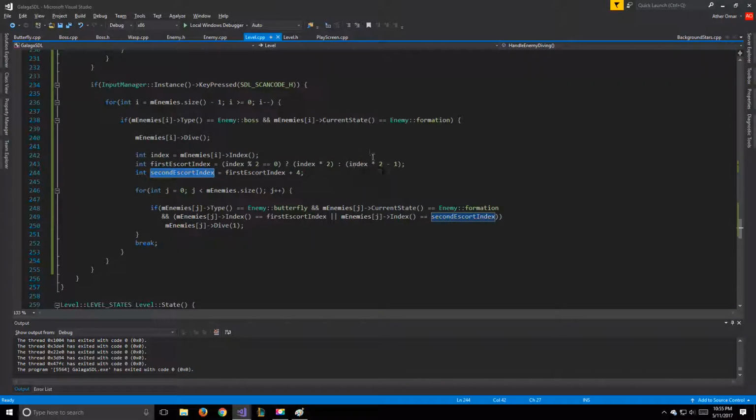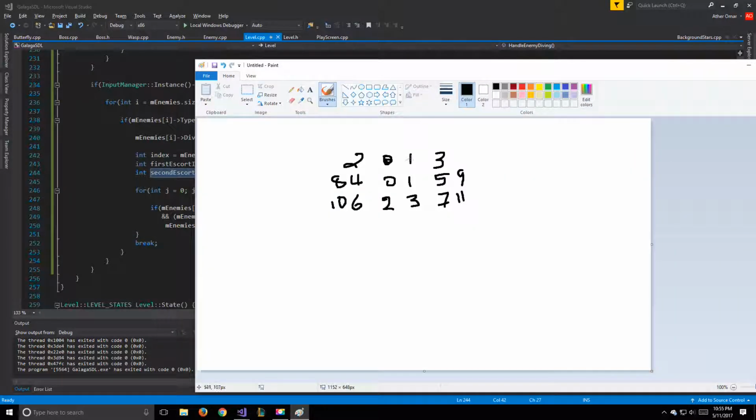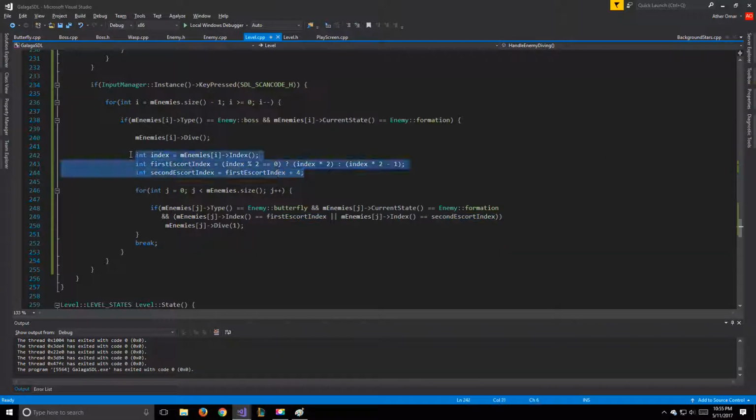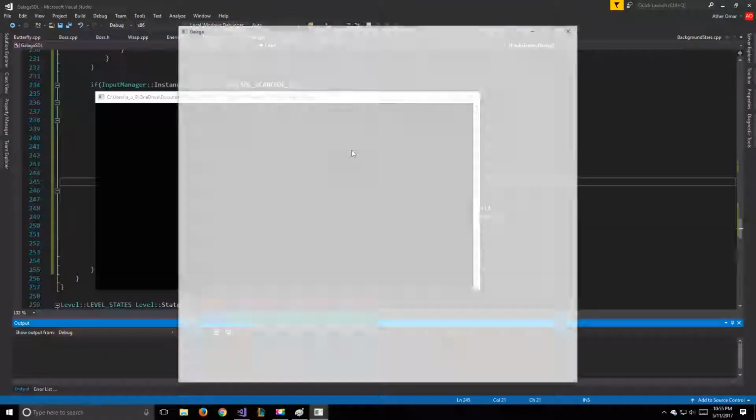For an odd number, it's the index times 2 minus 1. So 2 times 1 is 2, minus 1 is 1. 2 times 3 is 6, minus 1 is 5. So that gives us the first one that's going to be diving with the boss. And then the second one is pretty straightforward, it's the first one plus 4. So the first one is 0, plus 4 is 4, 4 plus 4 is 8, 1 plus 4 is 5, and 5 plus 4 is 9. So that's why we're using that equation to find out the first and second escort. But that will be it for pretty much all the diving for the enemies.